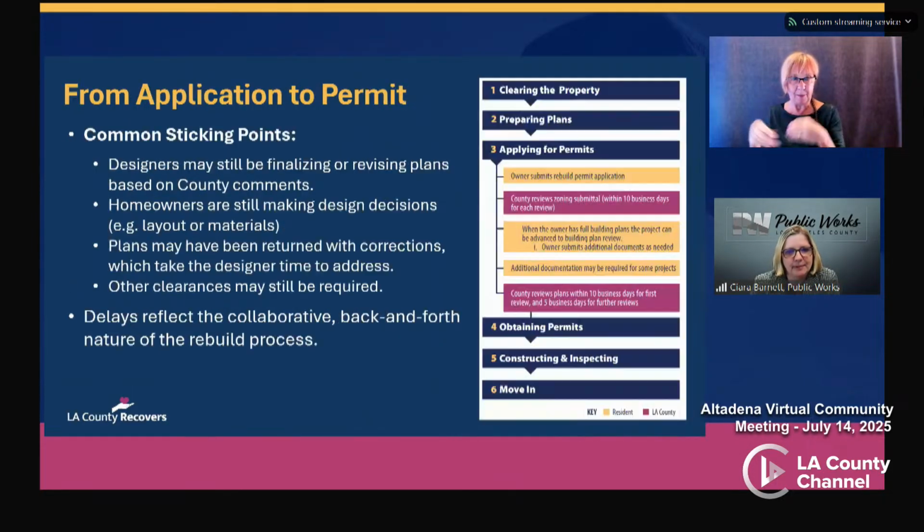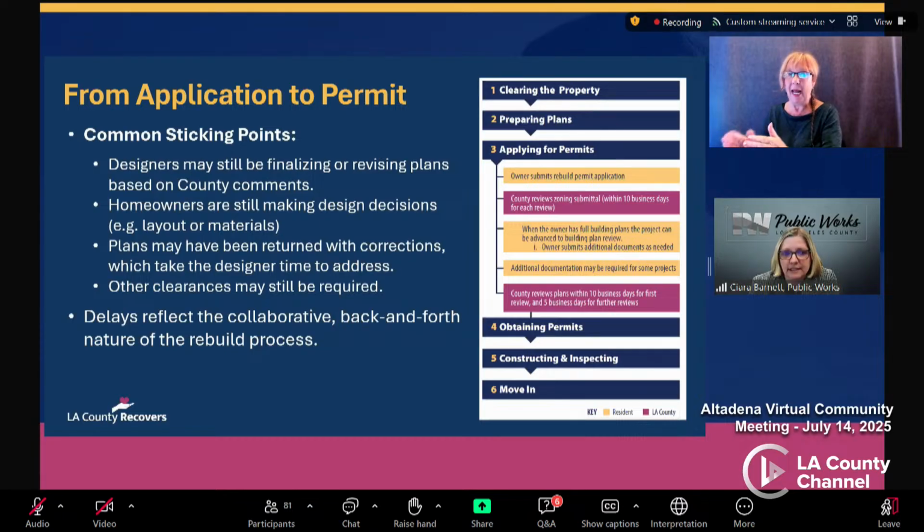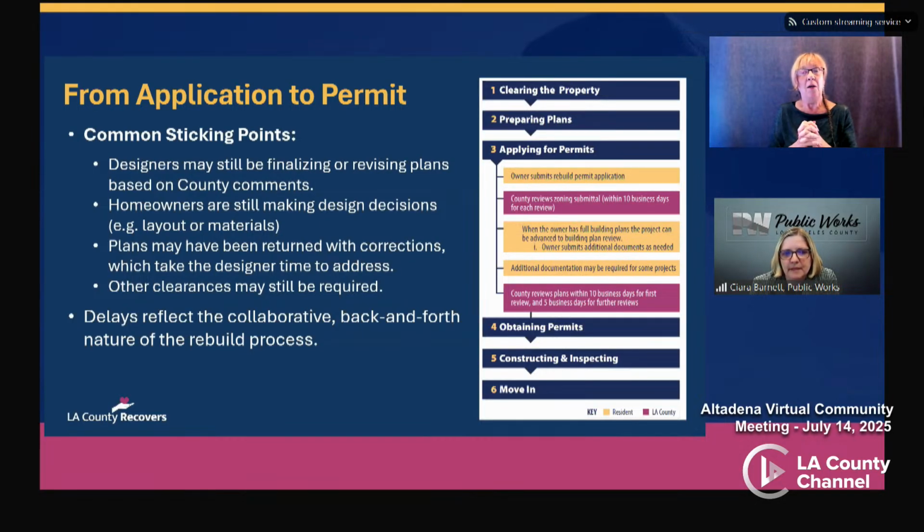And if we can move to the next slide, please. Again, the diagram here on the right shows the stages as a project moves through the permitting process, from clearing debris through permitting and moving in. In some areas, we report from time of receipt to time of issuance, but there is time in there where the designers are finalizing or revising plans based on comments received. Homeowners are still making design decisions, so there are sometimes changes to layout or materials on the plans that the designers are working on before they resubmit.